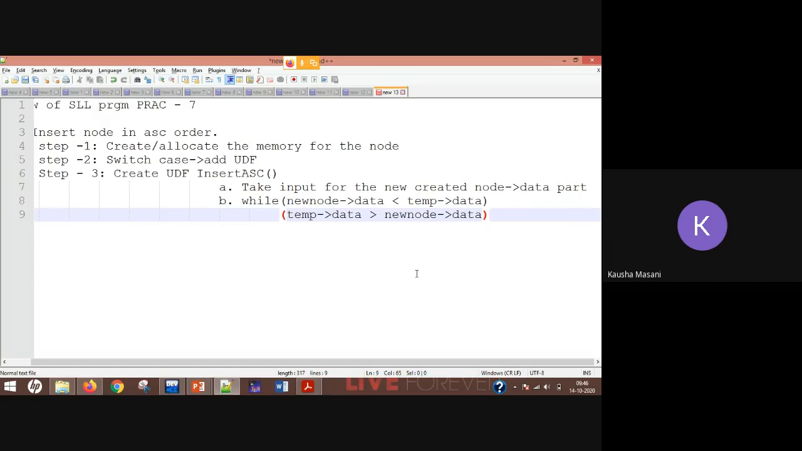Fine. So out of these conditions, whatever you are choosing, suppose I chose the first one, that new node data is greater than temp data. Okay, then what I have to do is traverse in your SLL. Okay, that is what you need to do.